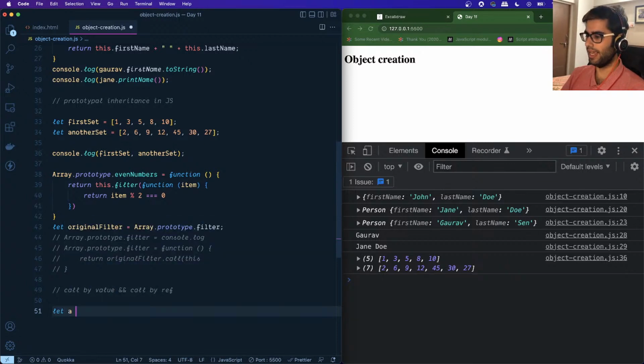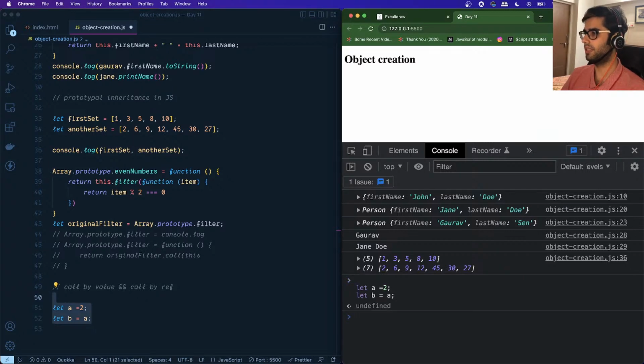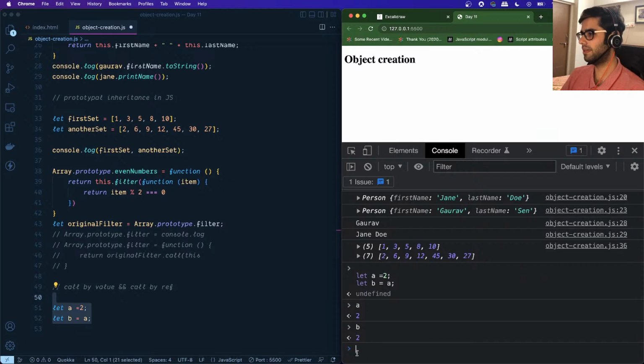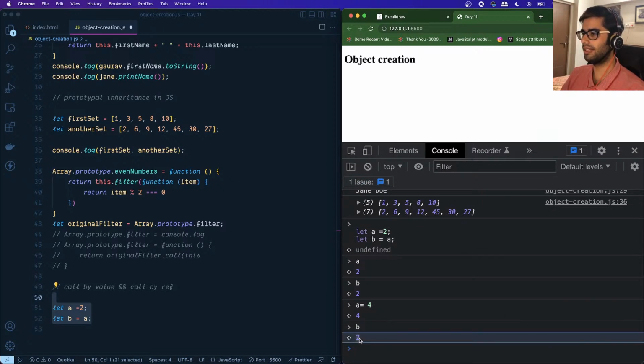Okay, so we have something known as call by value, which basically means that suppose we have a variable like a. Okay, a equals 2, then I say let b equals a, right? Let me show this example to you guys right here in the developer tool. We have a which is equal to 2, then we are saying b which is equal to a. So a and b both are equal to 2. Now suppose I reassign a to 4, right? And now if we look at the value of b, it's still equal to 2.